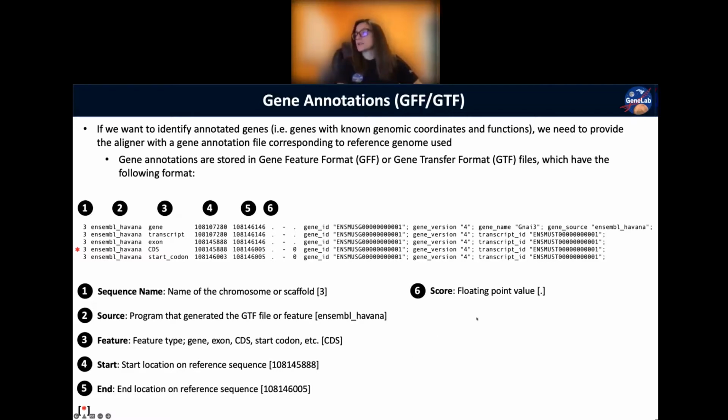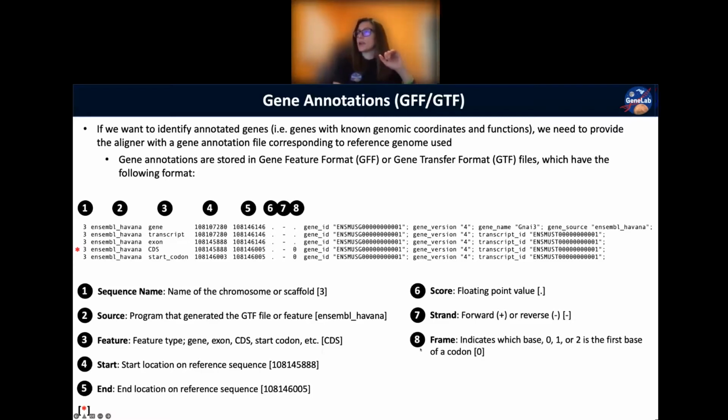Column 6 is a score. It's a floating point value. I think this one indicates a score based on how confident the annotation is, but I'm not 100% sure, if one of the other instructors wants to chime in. The 7th column here is going to be whether it's on the forward or the reverse strand of the DNA. Number 8 is a frame, so this indicates which base, 0, 1, or 2, is the first base of a codon. So basically any of these CDS features are codons, so it's going to tell you if this codon is starting at the 0 position, the 1 position, or the 2 position of that codon.